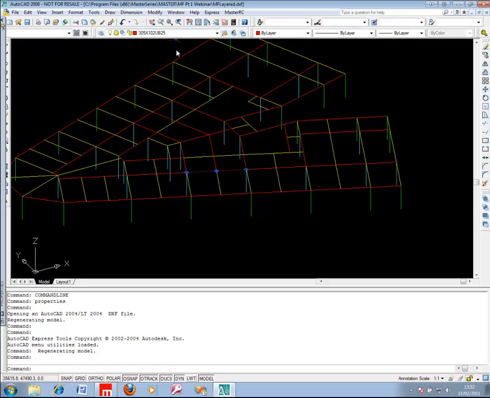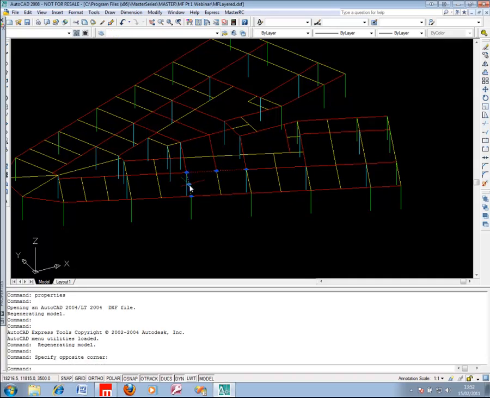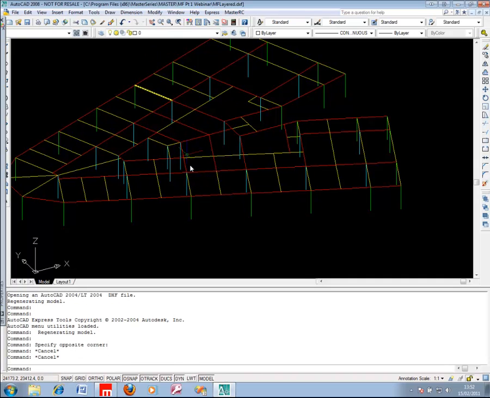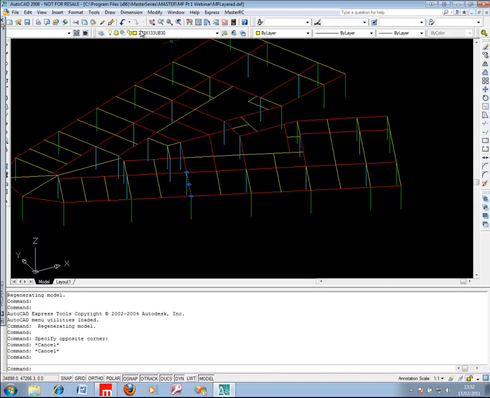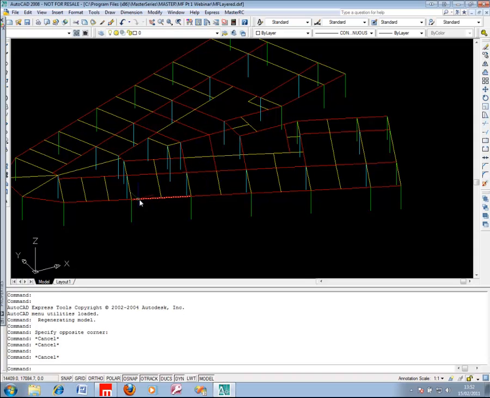So if I select certain members, we can actually see that I've set them up into layers. And really I've just named these layers according to the section size I would like these members to be. The layering and the integrity of those layers will be maintained and will be useful to us when we bring that into MasterFrame. That's the first thing.